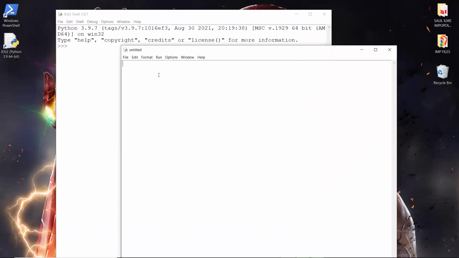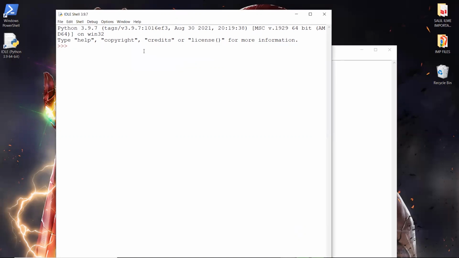For example, print, then brackets, then double quotes, and hello world. So what print does is whatever you have written inside these double quotes, that will be printed over here, the place where you receive your outputs.